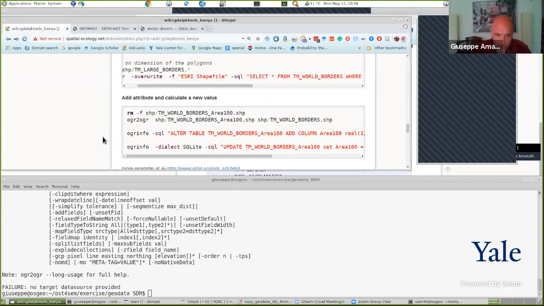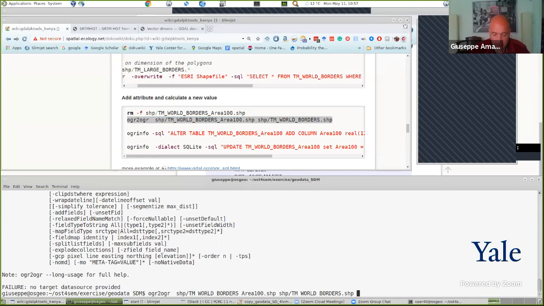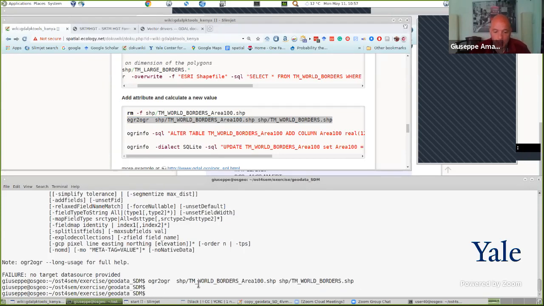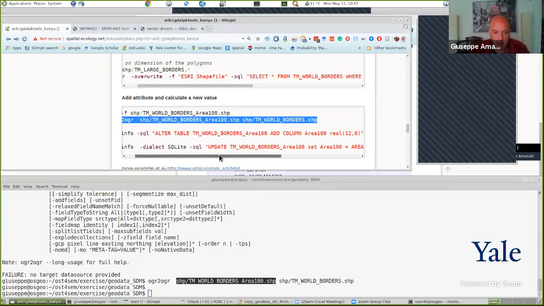So in this case, what you do is create a complete clone. For example, you use the world borders and create a clone of your data. Now you have the new data, called area 100, and you can say, okay, add an empty column for now to this data set.